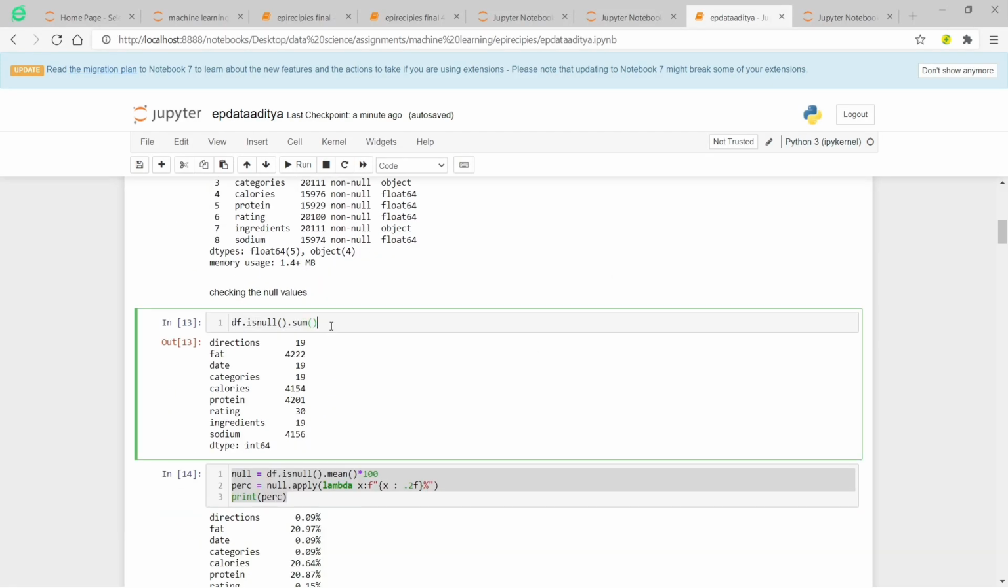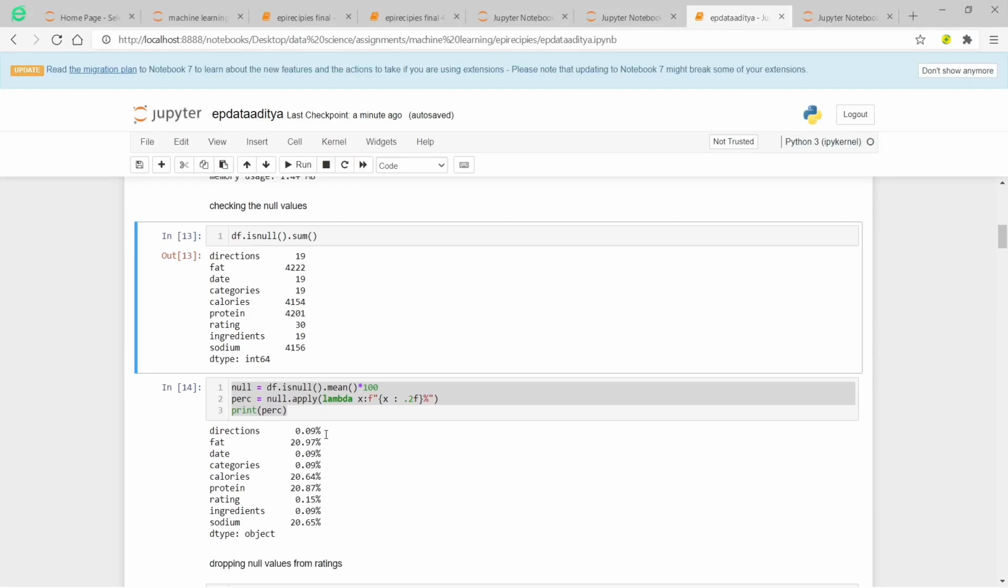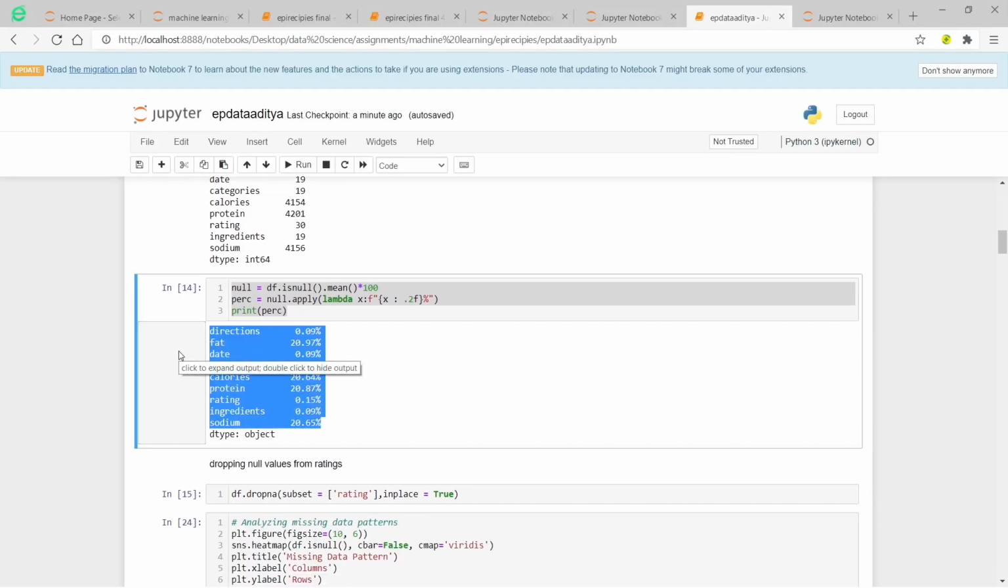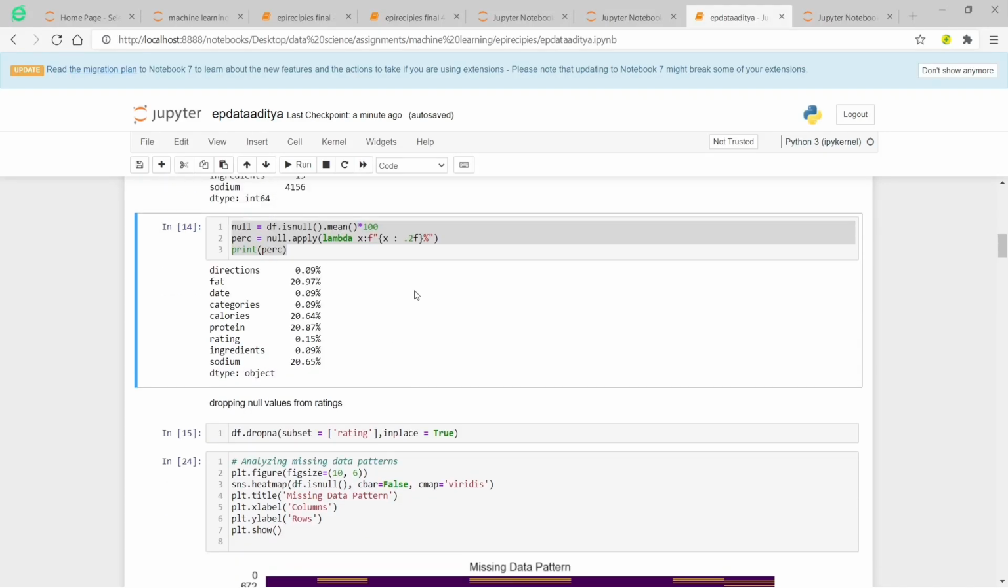We come to null values. This dataset contains a large number of null values. I just converted it to percentage for a better understanding. This is where the interesting part is.